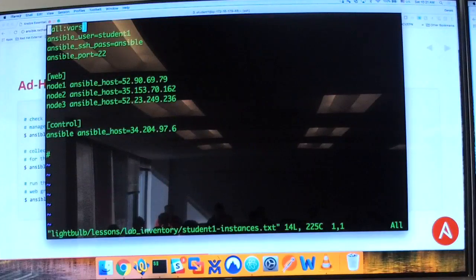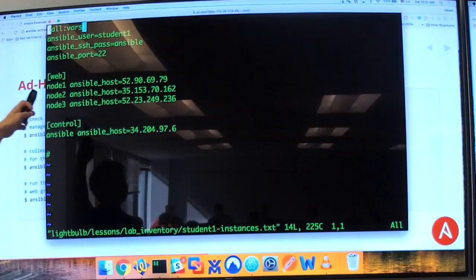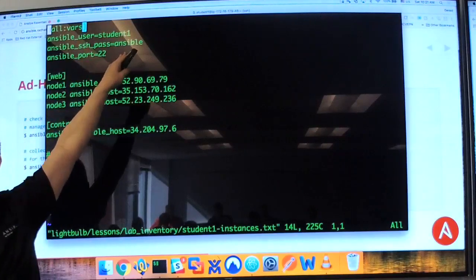So here's our inventory file that we're using. So we're telling Ansible, whenever you connect as student one, here's the password I want you to use. Obviously in clear text, super secure. And here's the port I want you to use. So all of this sensitive information can be encrypted.